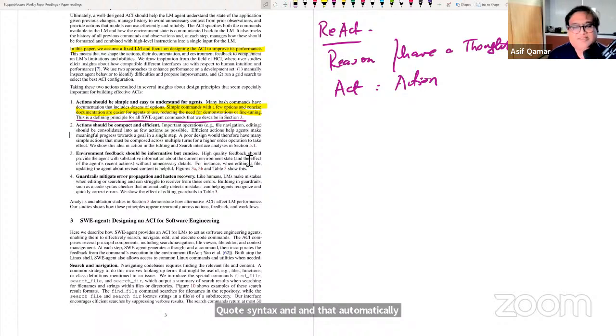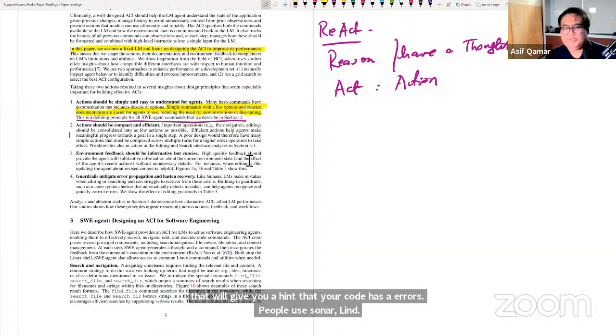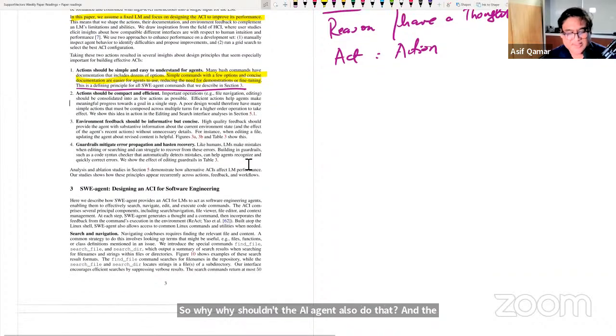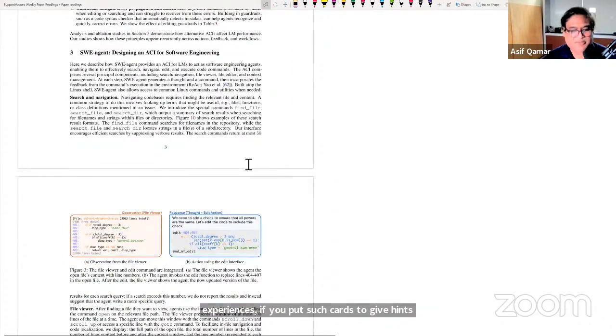So what can we do? For example, a very easy thing is just use a linter, right? That's what we do in our VS Code, right? And most of you use, I don't know, some form of linter at least. You use a compiler, linter, something that will give you a hint that your code has errors. People use Sonar lint, or they use Ruff, or pick your favorite linter. So why shouldn't the AI agent also do that? And the experience is if you put such guardrails to give hints to the agent that the code may not be correct, they actually do very well and they recover very well.